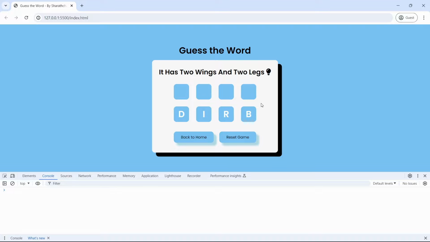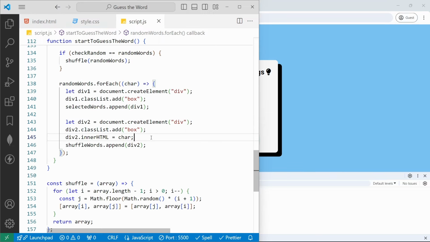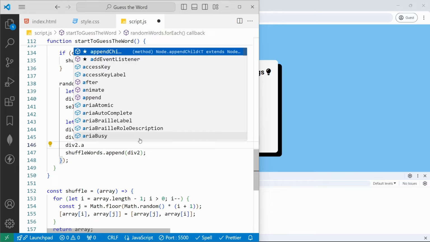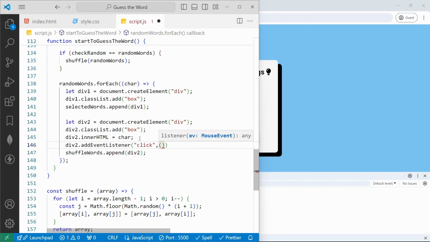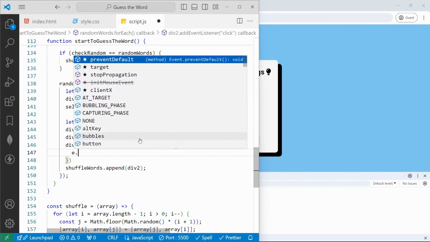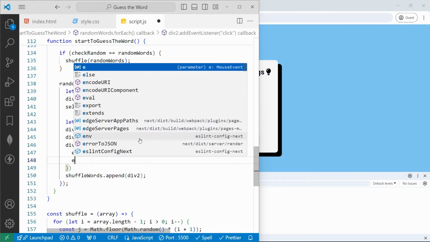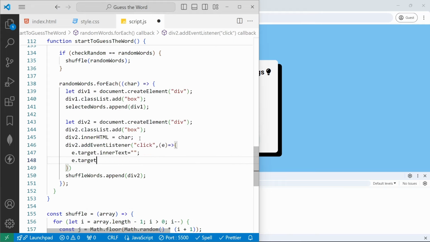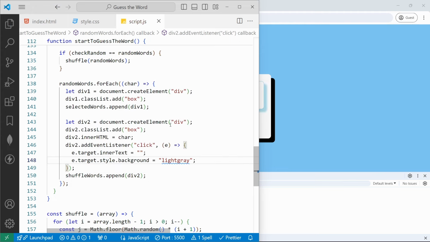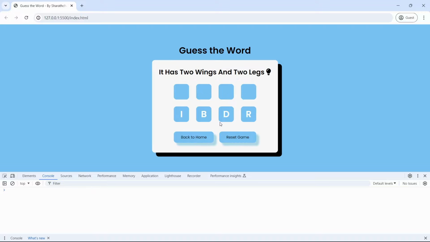Now once we click, we need to remove this B and form the word here, right? For that click, we need to add the event listener. For this, div2.addEventListener of click, and then a function of e, we'll set e.target.innerText equal to null. We'll change the background color of this target, style background equal to light gray. If I save, go to the browser, start the game and click the word, it is removed from here. Then we need to append it here.